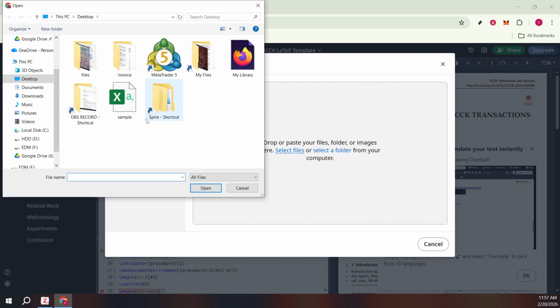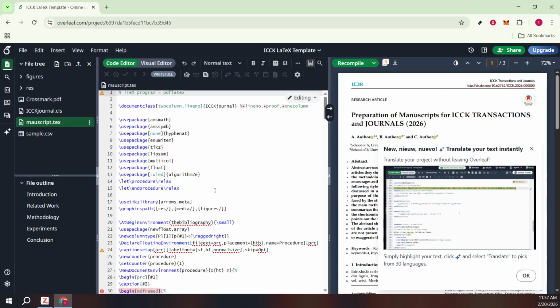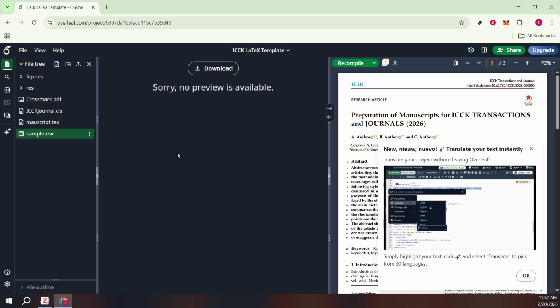At this point, your bibliography data is in the project and ready to be referenced from your LaTeX source. You'll see the citation keys that Zotero generated inside the .bib file. Those are what you'll use when citing within your document. If you ever update your references in Zotero, repeat the same export and upload process to replace the .bib file in Overleaf so everything stays current.